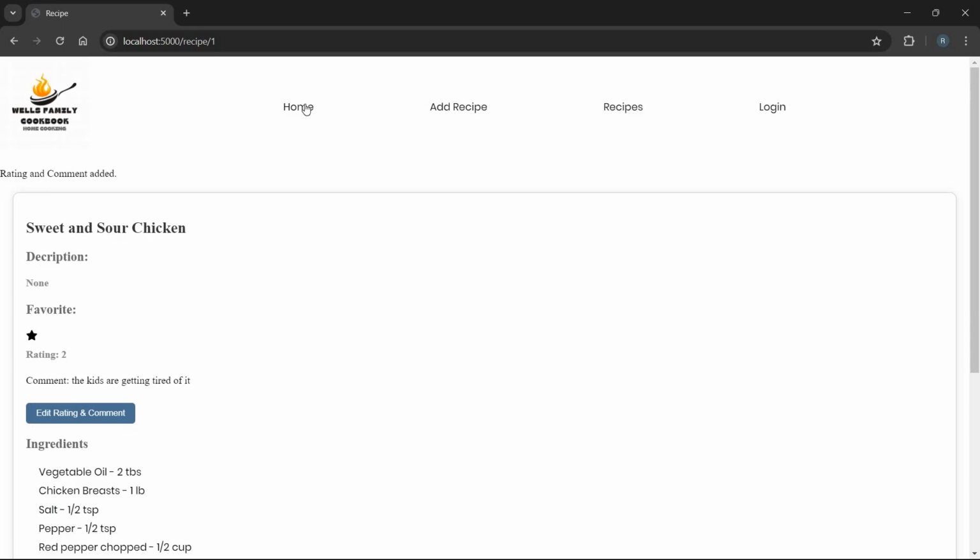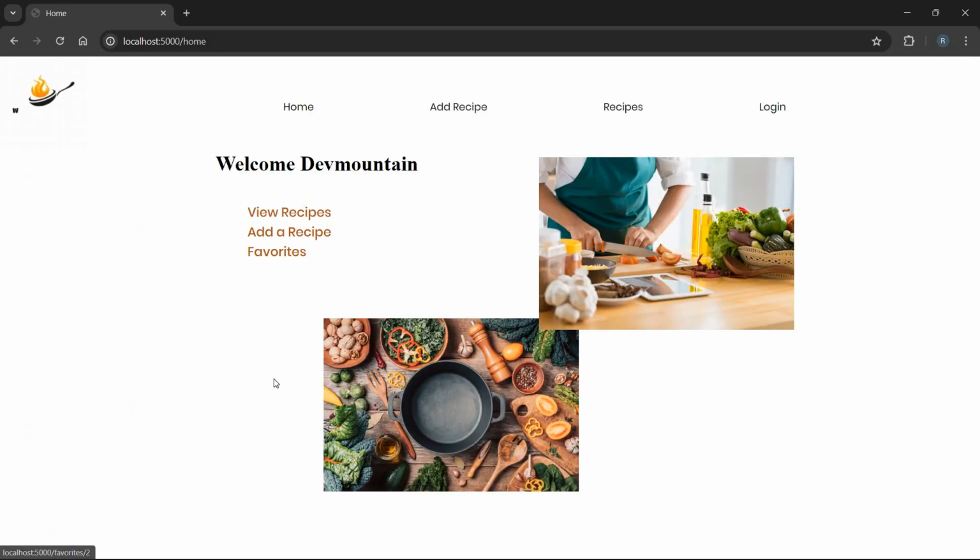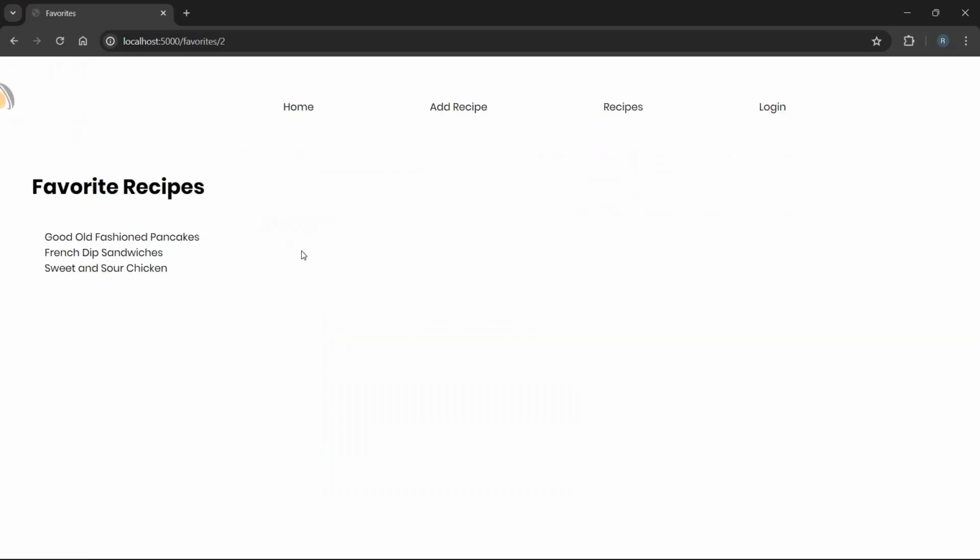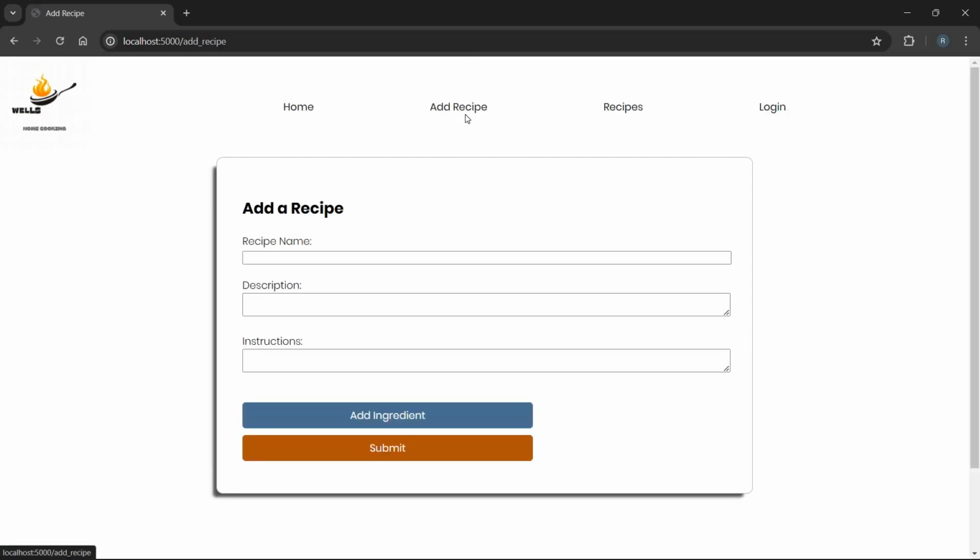Back at the home page, the user can see what recipes they have on their favorites list by selecting Favorites. Either from the navigation bar or the home page, a new recipe can be added. This will take the user to a form for adding a new recipe.